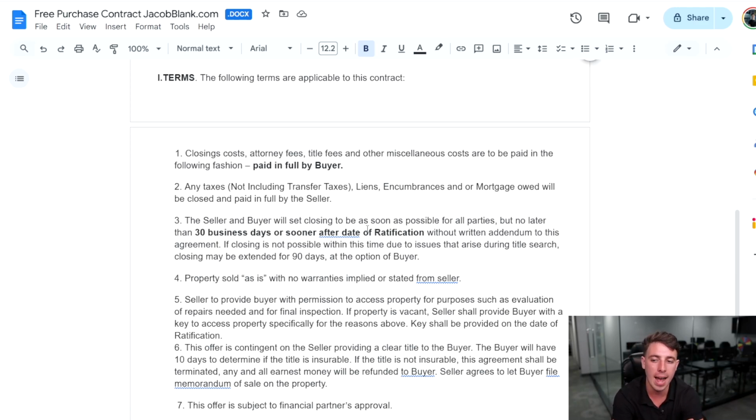Number two, any taxes, liens, or mortgage owed on the property would come out of the purchase price. So the seller has to understand that, hey, we're buying it for $100,000, but if you owe anything on the property, that's going to be paid off at closing out of the purchase price.